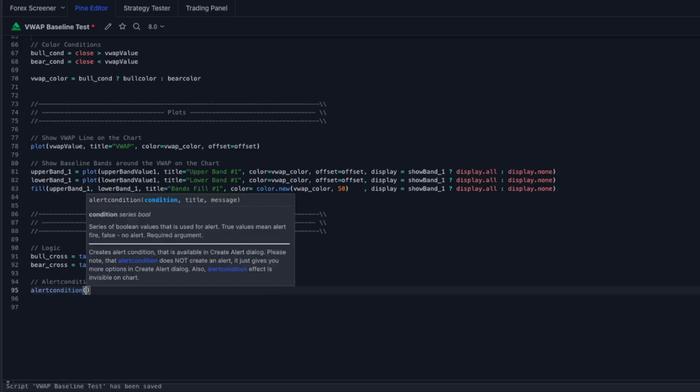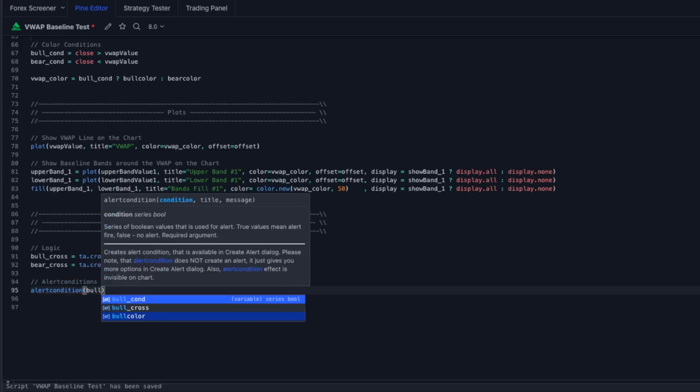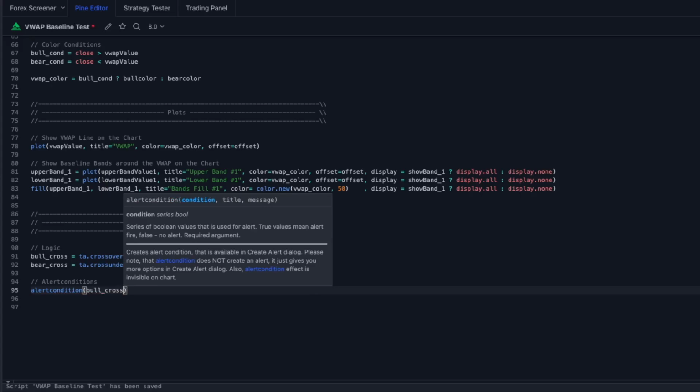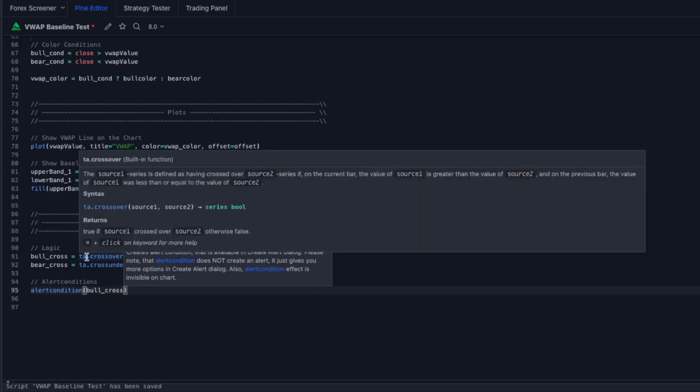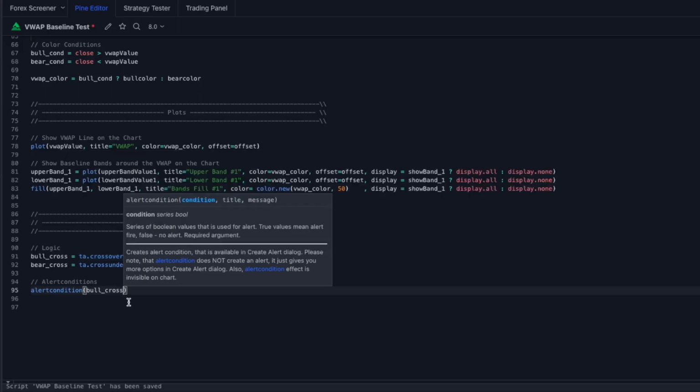condition right here. So now we already see the alert condition consists of 3 variables, which would be the actual condition, the title, and the message you want the alert to display. So let's continue. First of all, in here, we have to write in the condition. The condition for our bullish alert would here be the bull cross condition, the one we defined up here. Basically, every time we get a crossover of the closing price with the VWAP value.